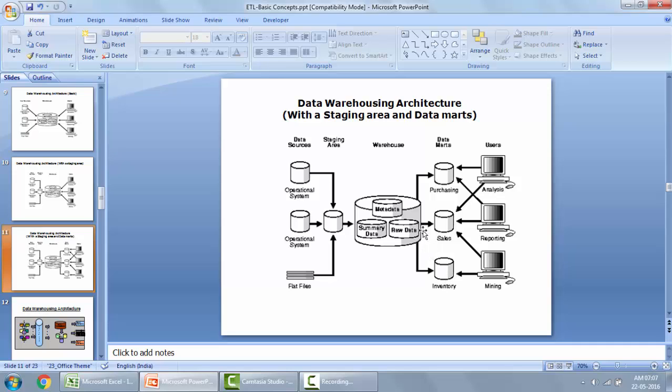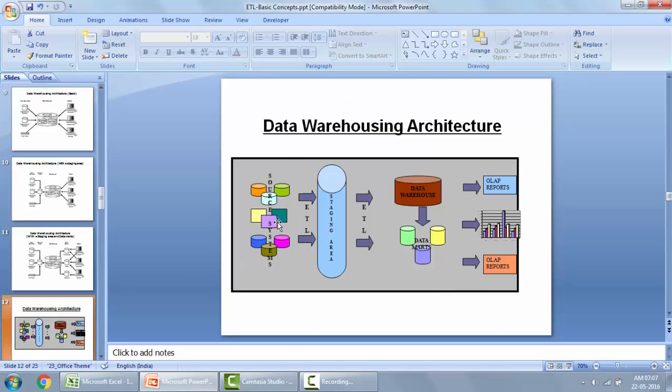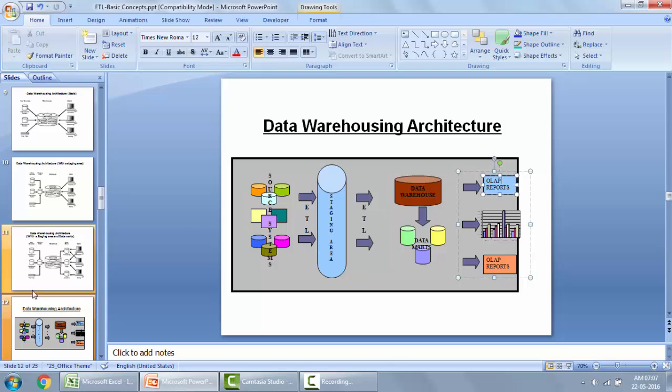The data in the data warehouse is stored in data marts: purchasing data mart, sales data mart, and so on. The data in the data marts is accessed by end users, who generate the reports. This is one more representation: systems, staging area, data warehouse, and the data warehouse data stored in the form of data marts and the reports.